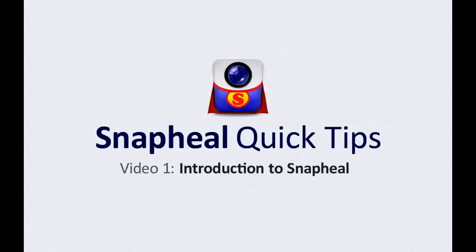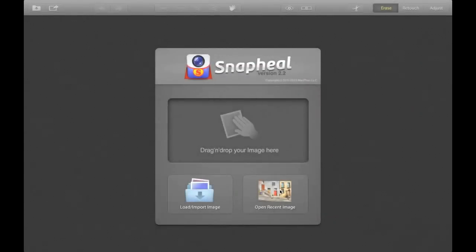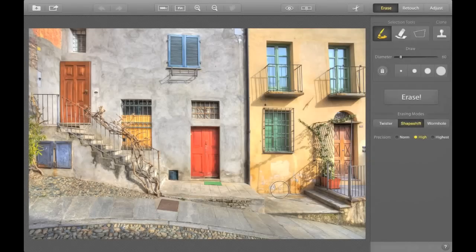Welcome to Snapheal, a beautifully made, simple and powerful photo editor for your Mac. In this video, I'll get you acquainted with the key features and tools of Snapheal. One of the best features of Snapheal is that it's very straightforward. You basically need less than 10 minutes to learn how to navigate it.